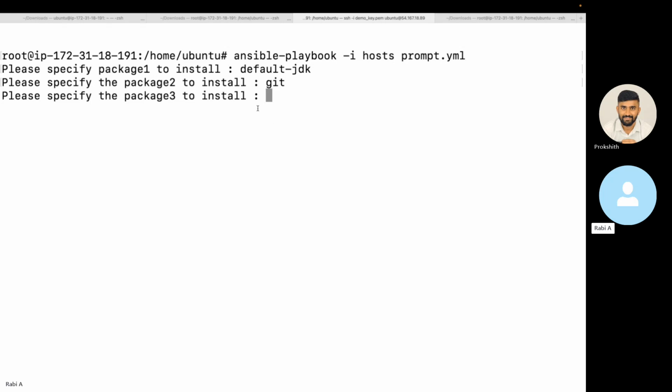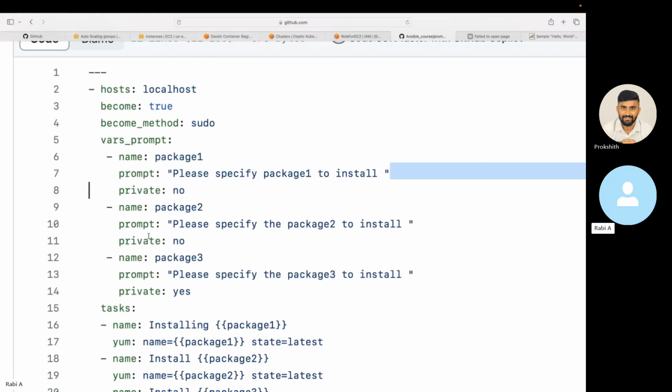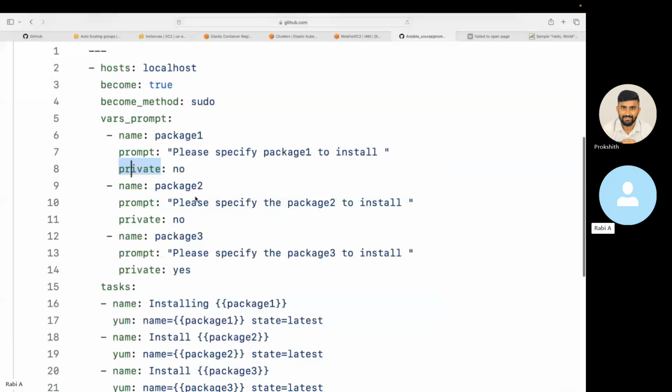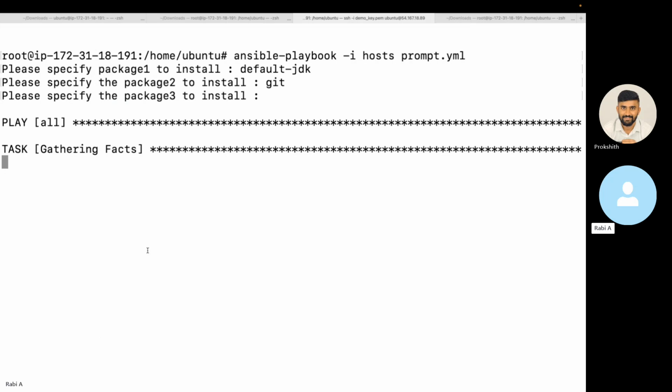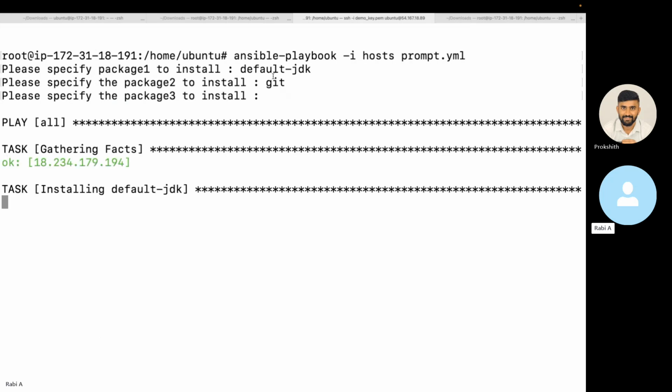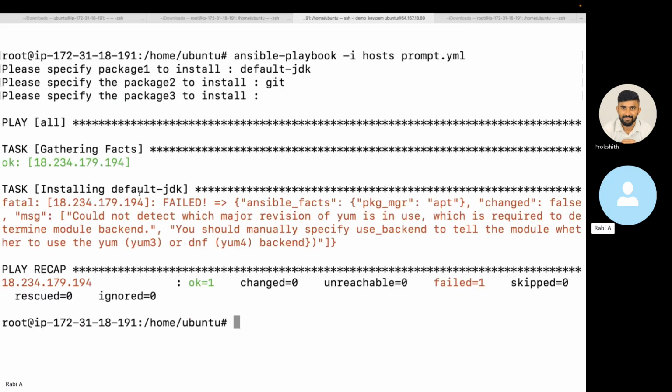Now you can see for the third package, I've given the input, but I'm not able to see what I have typed. That's where we use this particular information, private. Set it to no, you will be able to see. Set it to yes, you won't be able to see. And you can have any number of prompts. That's totally up to you. I can run this, and Ansible will take these as inputs and start executing. Does it make sense? Yes, Ravi. Understood.